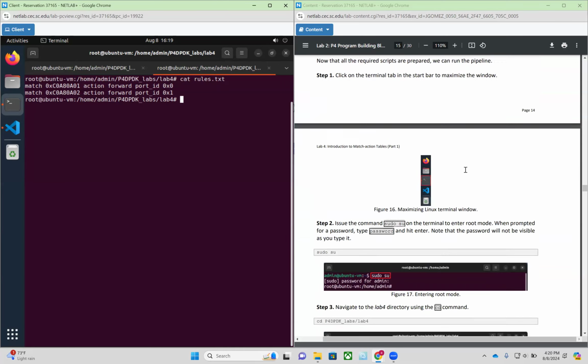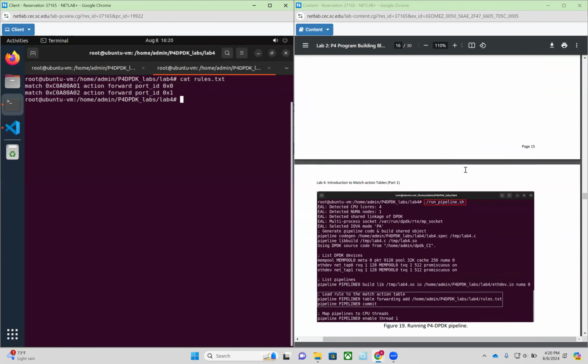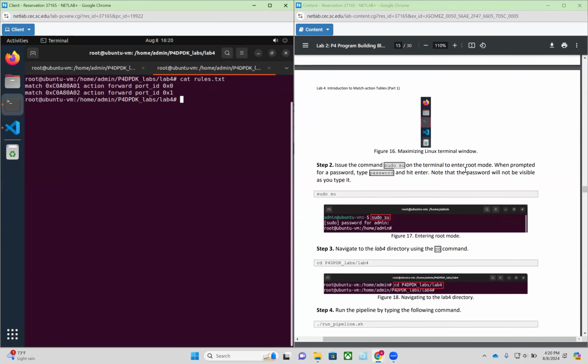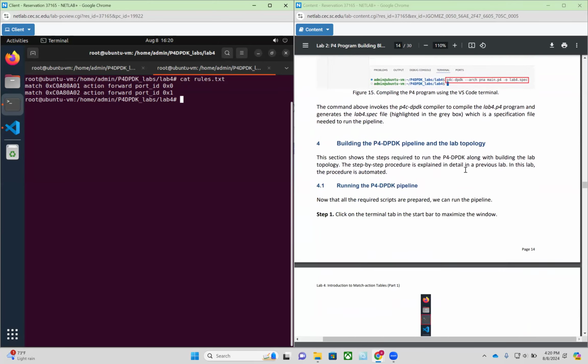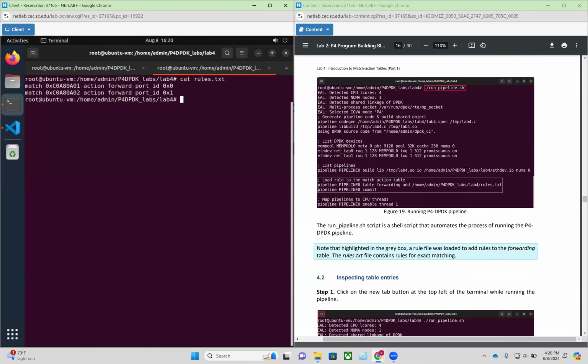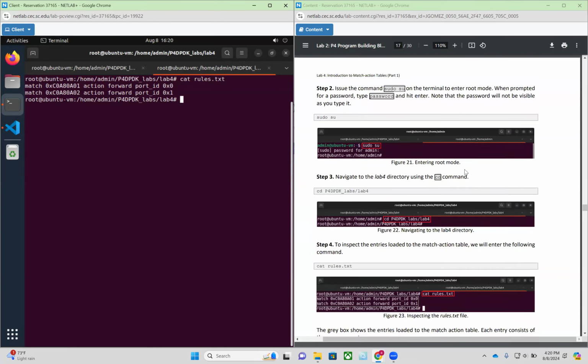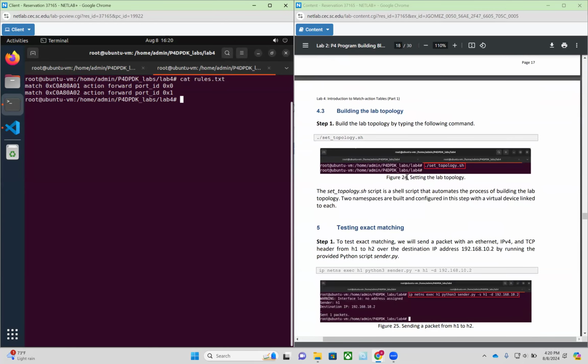So let's go back. Here we open another terminal. Now we'll start the topology. This script, set topology, will create two namespaces for us. Both of them are connected through the P4-DPDK pipeline, to automate the full process. We just have to run it.